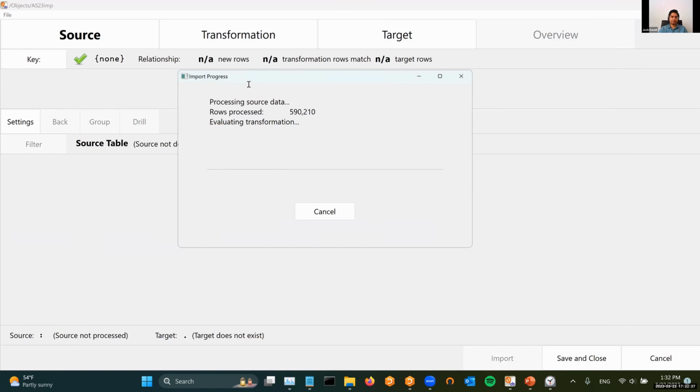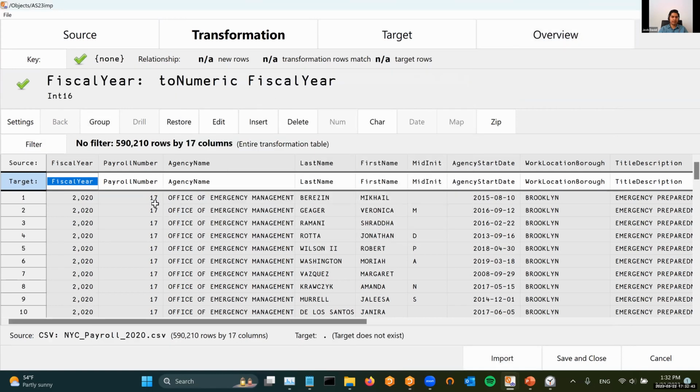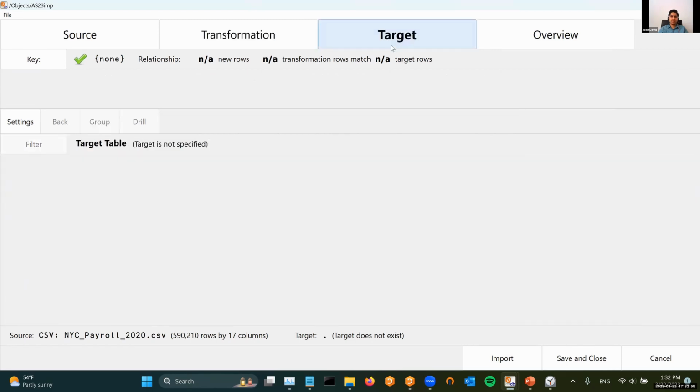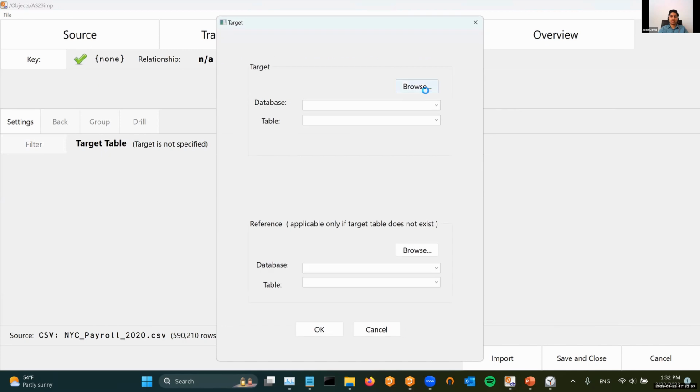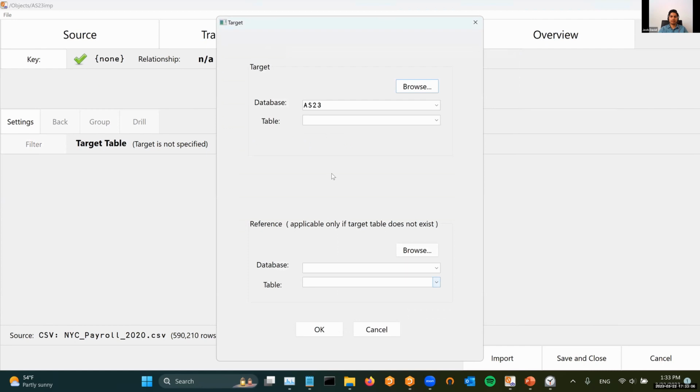Okay, here we go. So we could see that we've gone ahead and we've done some casting on some of these columns, making sure that the dates are properly formatted. So here's our table. Looks good. We want to load this into our new target table. And we will put it in this table here. We'll call this table payroll.